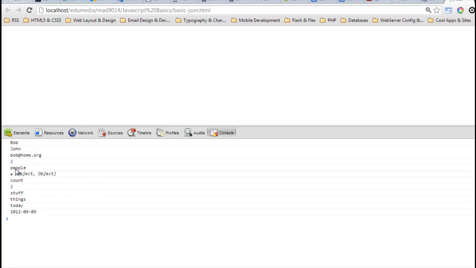There we go. So people is square brackets with two objects inside. That's exactly what it is. Count is the number 2, stuff is equal to the string things, and today is equal to the string 2012-09-09. And that's how you access and edit and add to a JSON object.